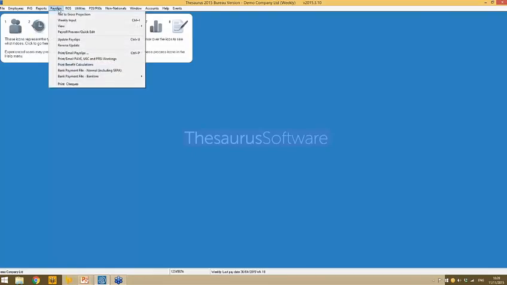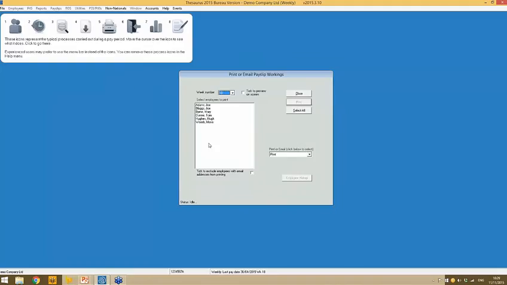So after the update, the workings can be accessed by going to Payslips and down to Print, Email, PAYE, USC and PRSI workings. So they're there for the most recent pay period by default. You can also though print historical ones by clicking on the drop down here, and you can select any pay period to print the workings for. So that can be a handy utility.